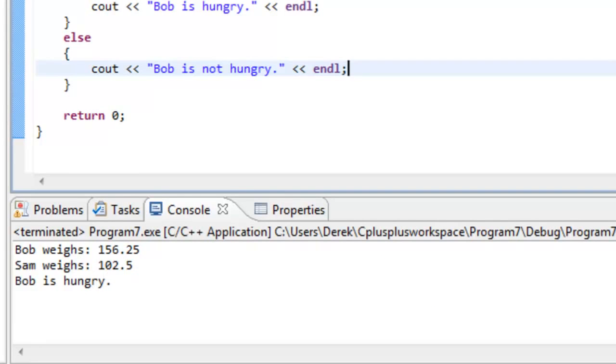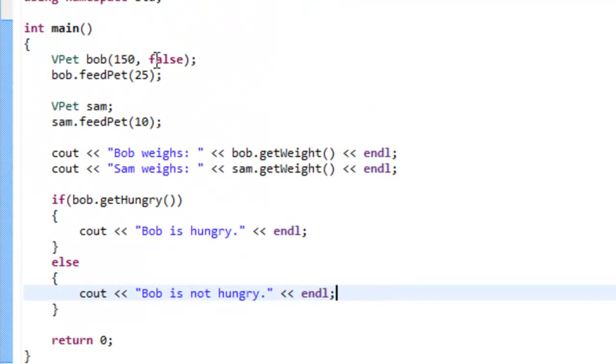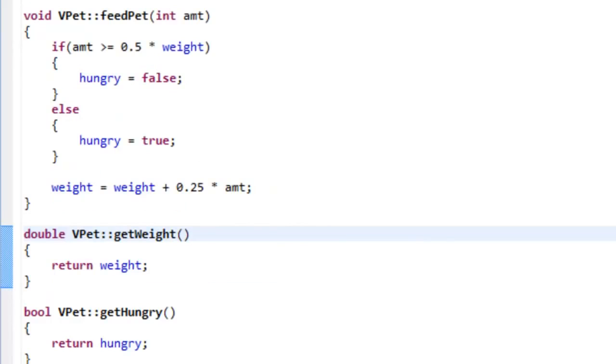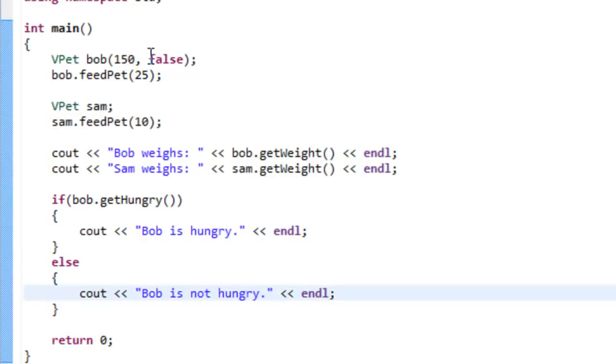All right, so we got the same information as before, and we also got the statement here that Bob was hungry. Now notice that when we first created Bob, he wasn't hungry. We specified the hungry attribute as being false. But whenever we fed Bob, we fed him 25. And what was our condition there for him not to be hungry? Well, the amount of food that we fed him had to be greater than or equal to half the weight. So Bob weighed 150 pounds, right?